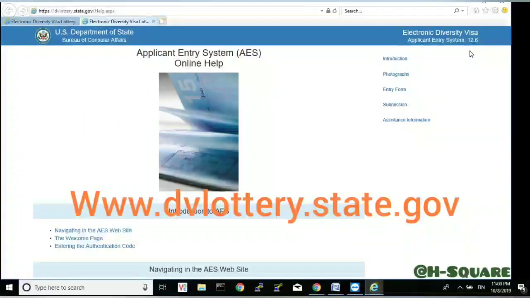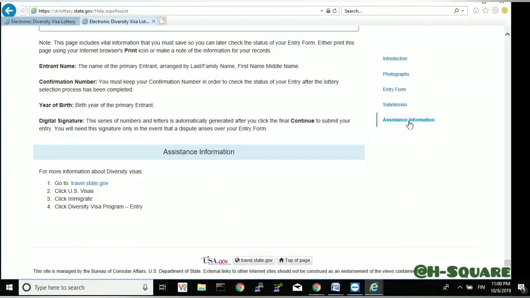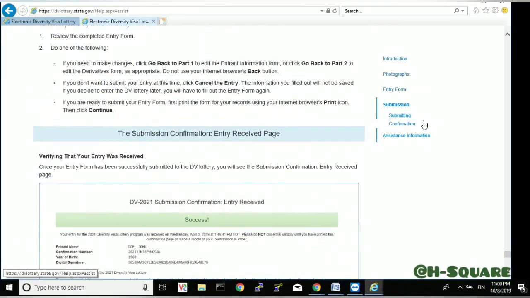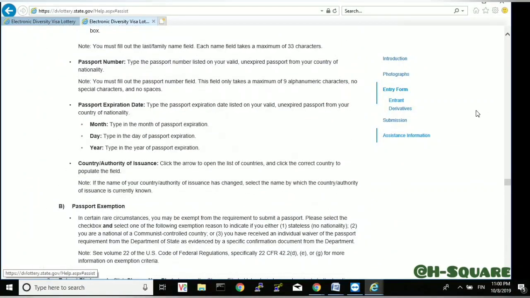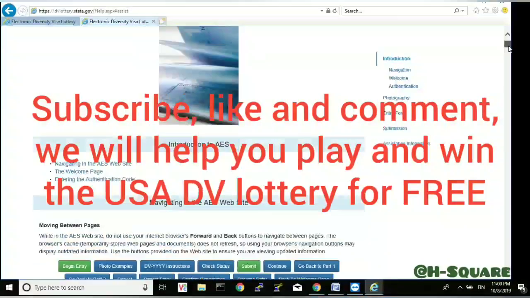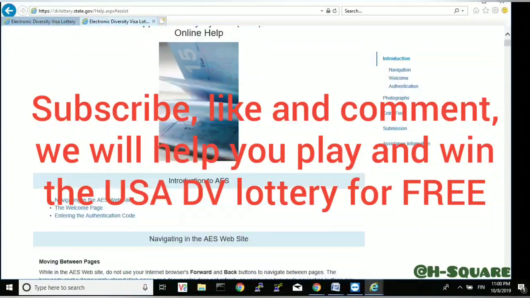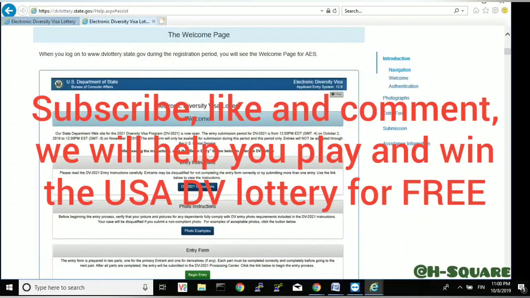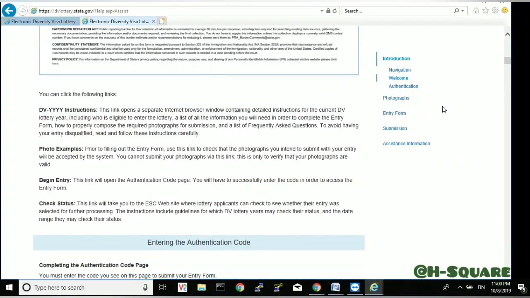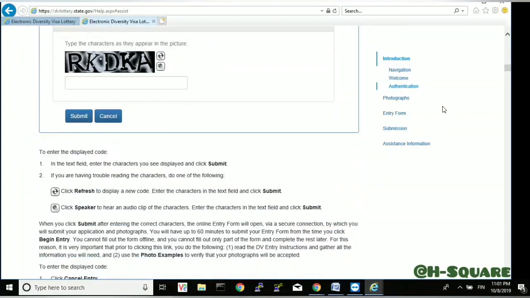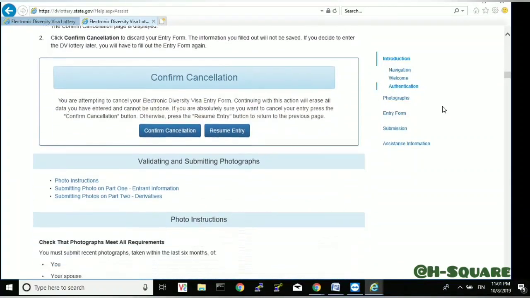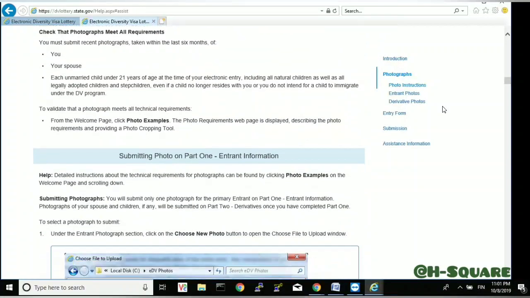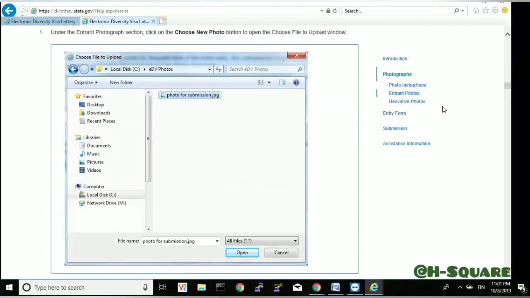So you want to go to www.divilottery.state.gov where you have the assistance to play. You visit the link and you want to make sure you read all the steps that are on this page. You scroll up to application entry assistance. You want to make sure you go through all this material properly. You read all the stages, all the information, just to be current of what you're doing.